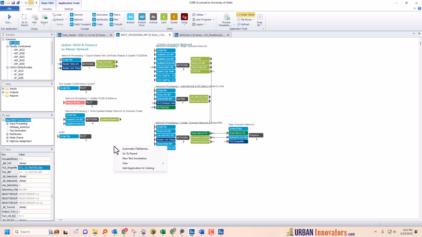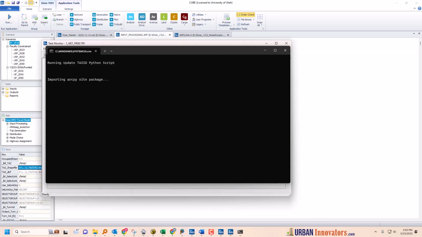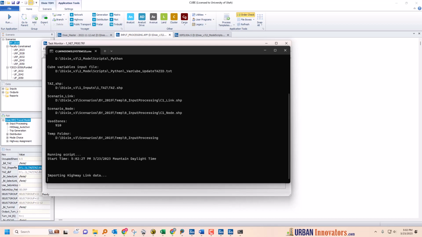I'm going to try to run again. Okay, so this time it appears to be working, because this black window is not something I got before. It says it's importing ArcPy. So yeah, it looks to be running.